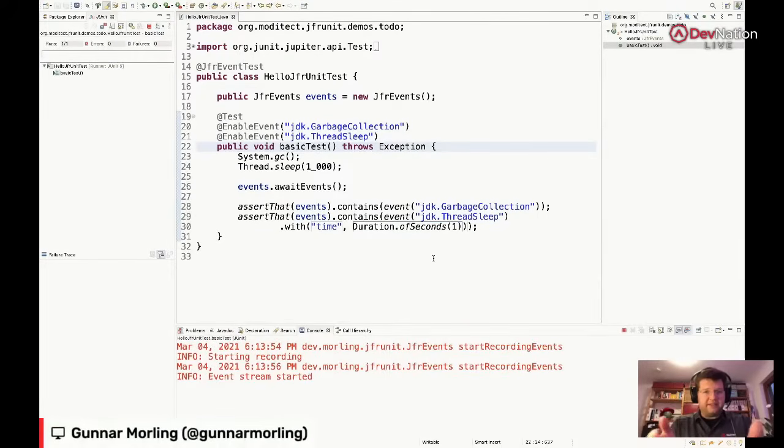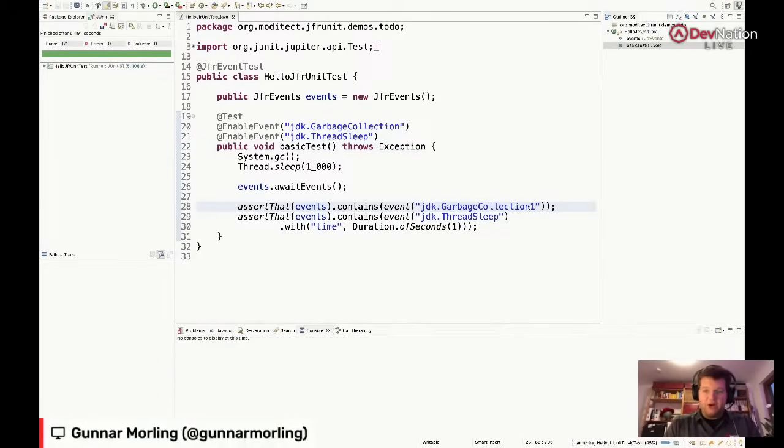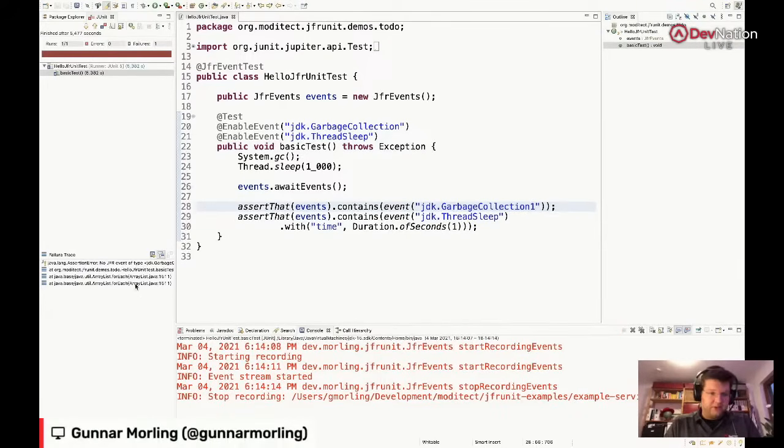It does run this code. It starts the recording in the background. And, well, this test is green. So you see, it actually works. Let me change the event name here. Now there shouldn't be any event with the name garbage collection 1, right? So now I would expect this test fails. And exactly, that's what it does. It's telling me that.